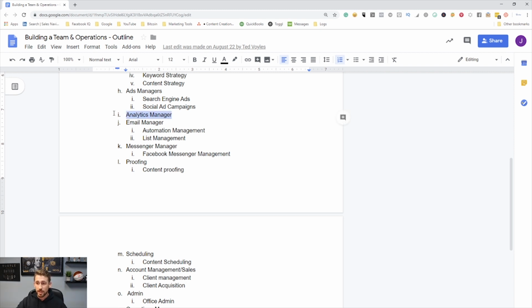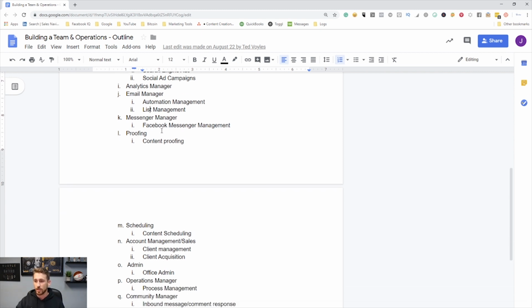You have an analytics manager. Under analytics, you can have several different positions as well. You can have the analytics manager who manages the team. You can have someone who looks at analysis and really just reads through the data to make predictions or determinations about what's happening with the campaigns. You have your email manager, someone for automation management, and someone to manage your lists and contacts, right? Messenger manager, right? Somebody who actually manages your Facebook Messenger platform, like ManyChat, something like that.